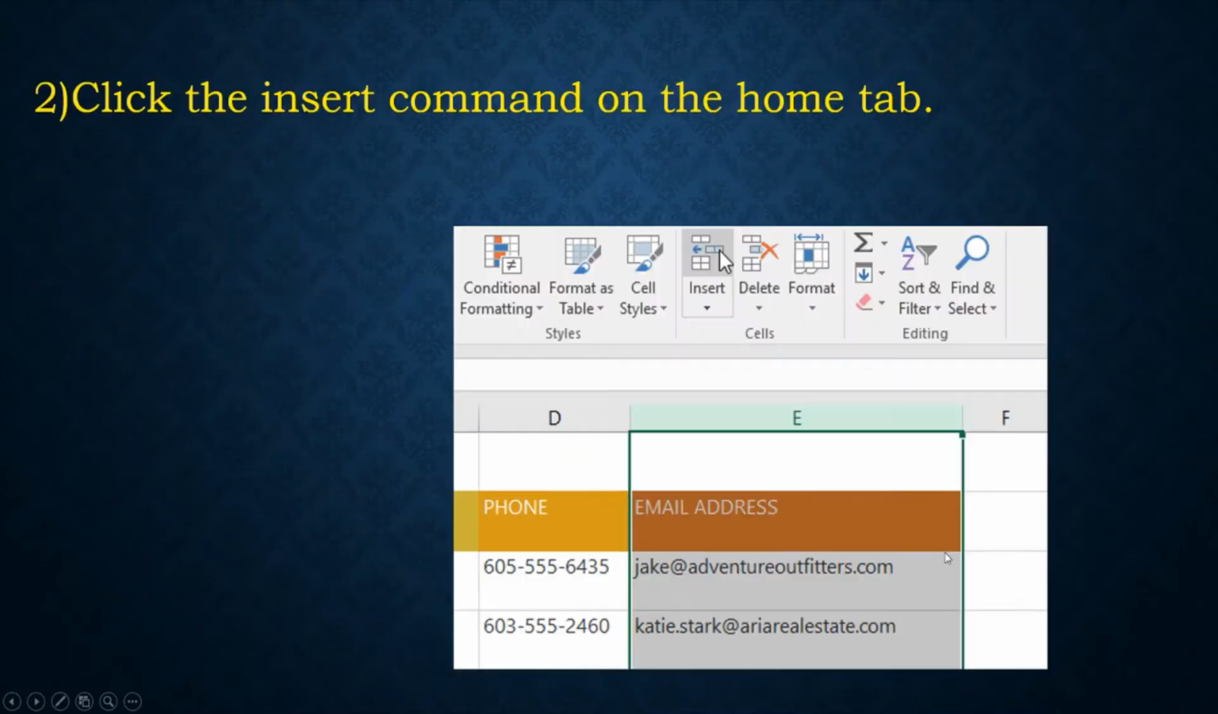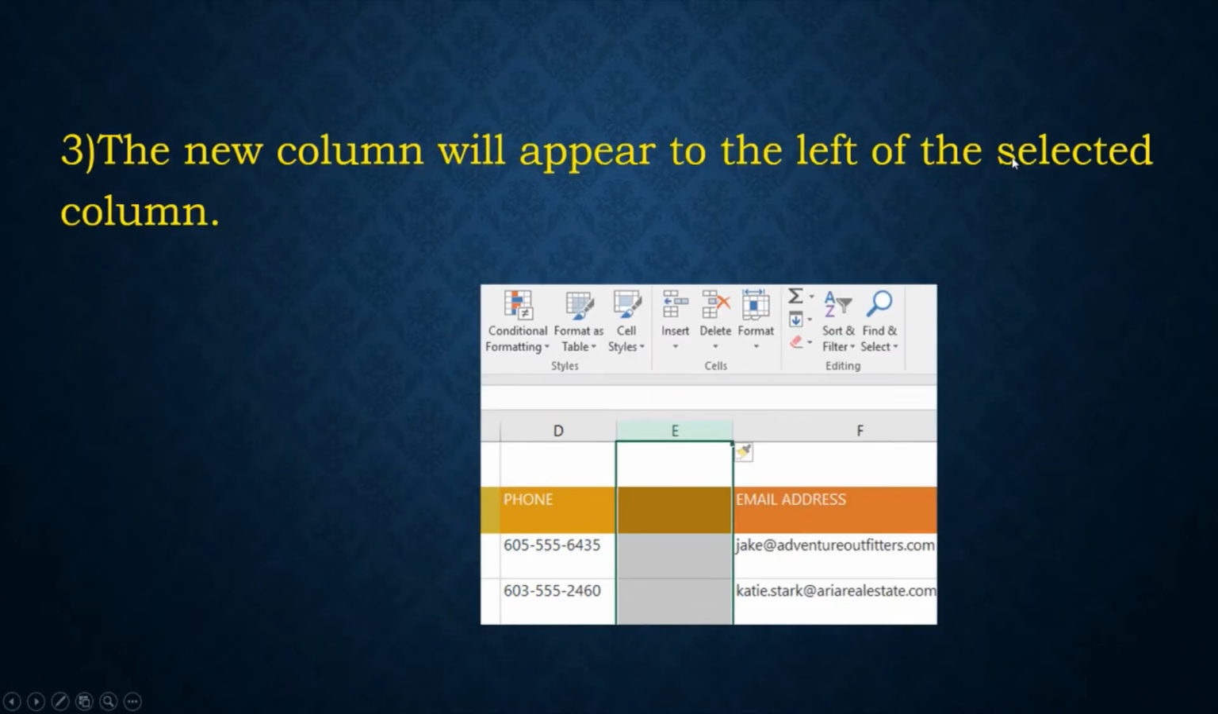Now what is the next step? Click the insert command on the home tab. In the home tab, you have to select this insert command. And the last, you can see in the picture, the new column will appear to the left of the selected column. This is my new column. And whatever was there in column E is automatically shifted to the right hand side. It is not deleted. It is shifted to the right hand side. So this is my column E, which is a new one.